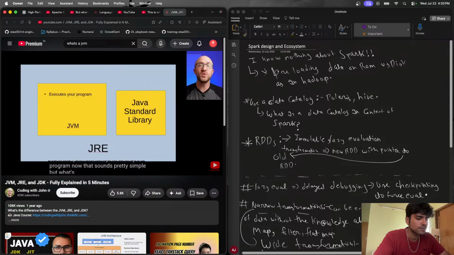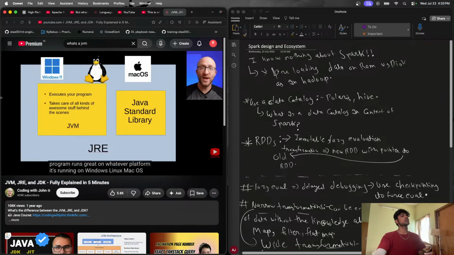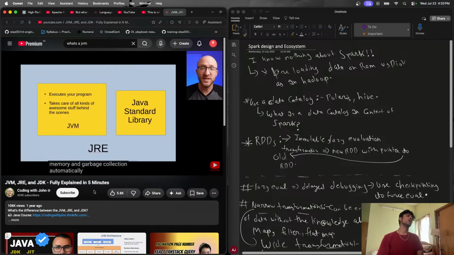Now, that sounds pretty simple, but what's cool about that is all the hidden stuff that it does behind the scenes to help your program run smoothly that you never even need to be aware of. So for example, it makes sure that your program runs great on whatever platform it's running on, Windows, Linux, Mac OS, whatever, without you having to make any changes to your program. It handles memory and garbage collection automatically. It manages multi-threading if your program uses it. It does some built-in security checks.